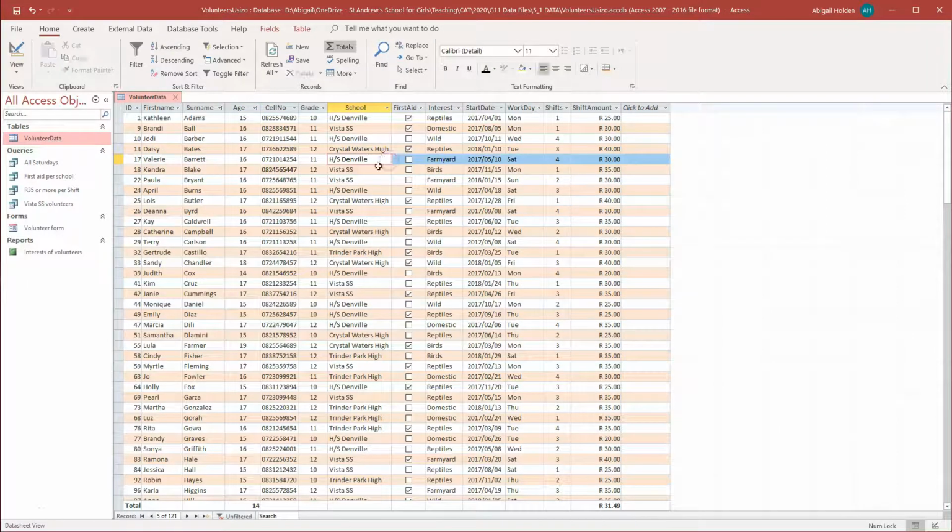Some fields might have drop-down lists or date pickers and so on and so forth, or some might be tick boxes, and some might only accept numbers or only accept letters, but those are different settings that the fields can have, and we'll have a look at those in a future video as well.